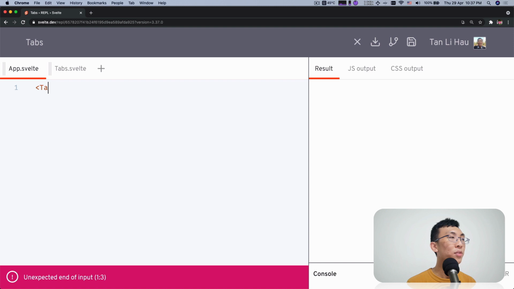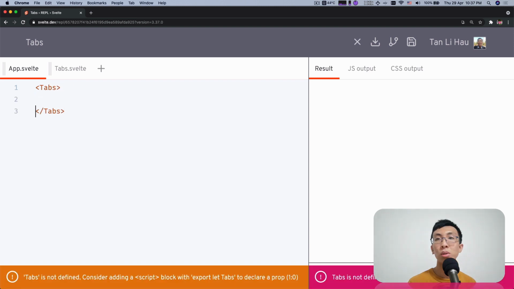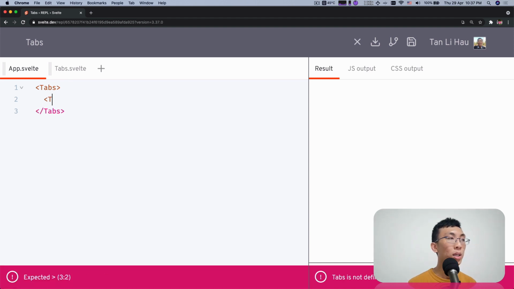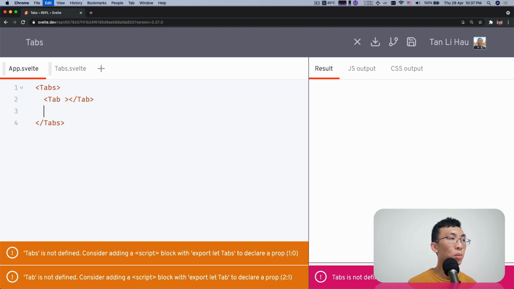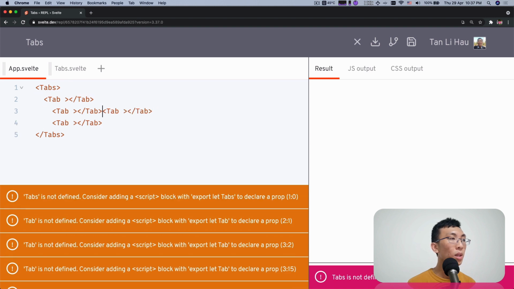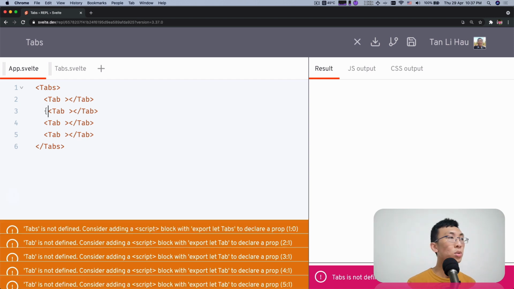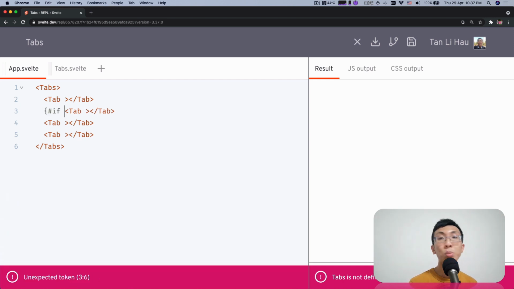I'll probably want to have a tabs component on the outside, and inside I can define as many tabs as I want. So I have tab, I can have multiple tabs. And sometimes, based on certain conditions, I want to show or remove or hide them. So say here I'm going to say isLoggedIn.